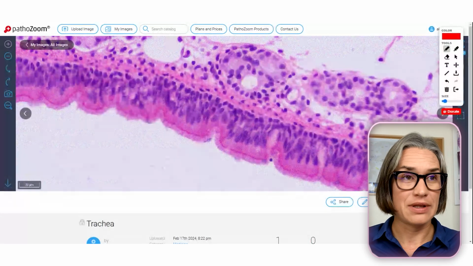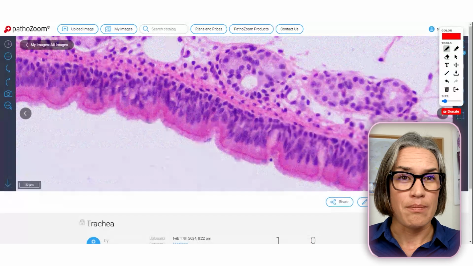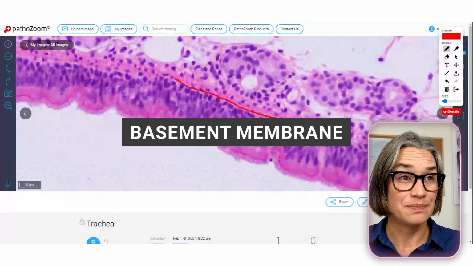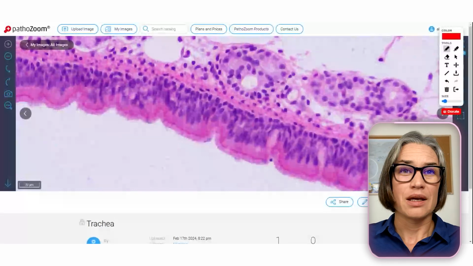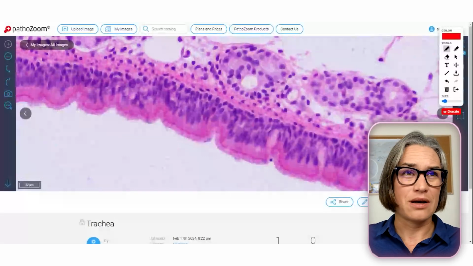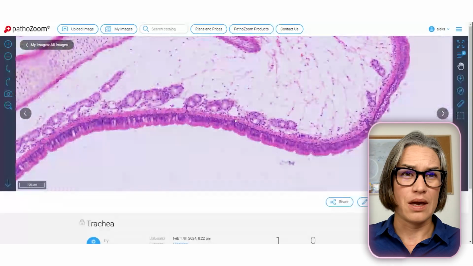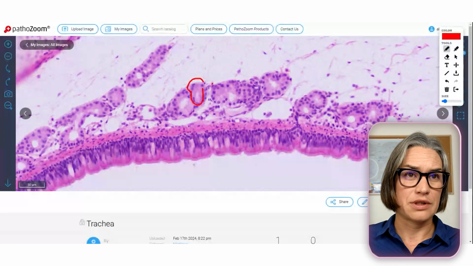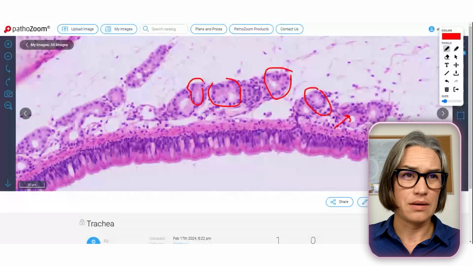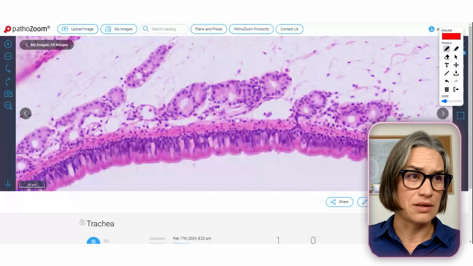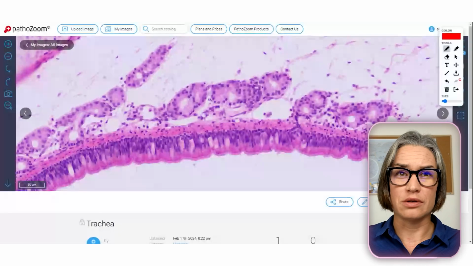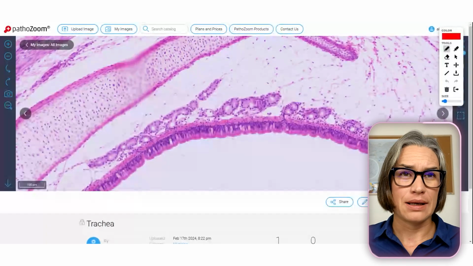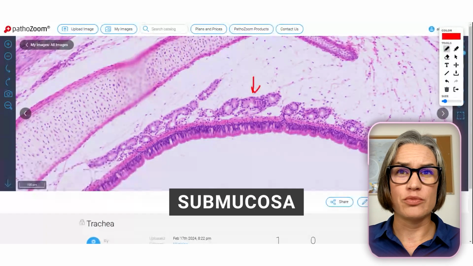And this epithelium lays on a membrane here. We don't really see it that well, but believe me, there is a membrane, and it's called basement membrane. This pink stuff is connective tissue, and just below this connective tissue we have these round structures with a hole inside. The holes are usually lumina, so one hole is the lumen, more holes are lumina, and these are tracheal glands. The glands are located in the submucosa.